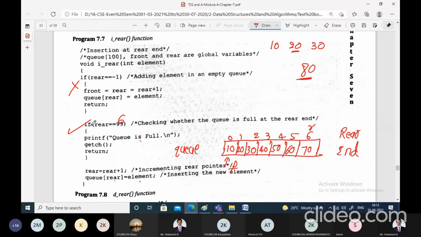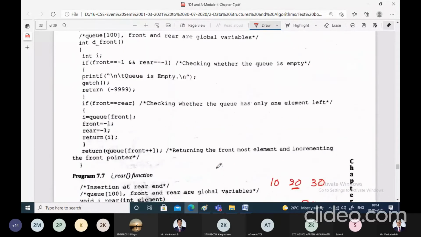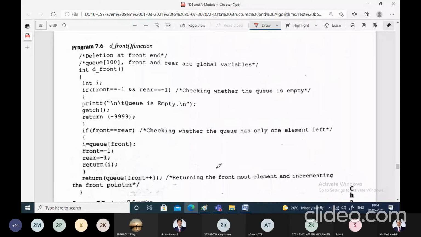What we have seen now: insert from the front is over and insert from the rear is over. Now let us study the delete functions. So onto the same double-ended queue, let us study the delete front function. This is the function for deleting an element from the front end of the double-ended queue.